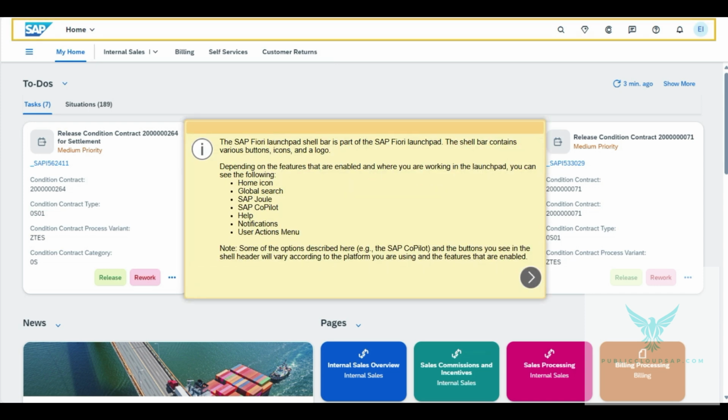The SAP Fiori Launchpad shell bar is part of the SAP Fiori Launchpad. The shell bar contains various buttons, icons, and a logo. Depending on the features that are enabled where you are working in the Launchpad, you can see the following: home icon, global search, SAP Joule, SAP Copilot, help, notifications, user actions menu. Some of the options described here, SAP Copilot and the buttons you see in the shell header, will vary according to the platform you are using and the features that are enabled.